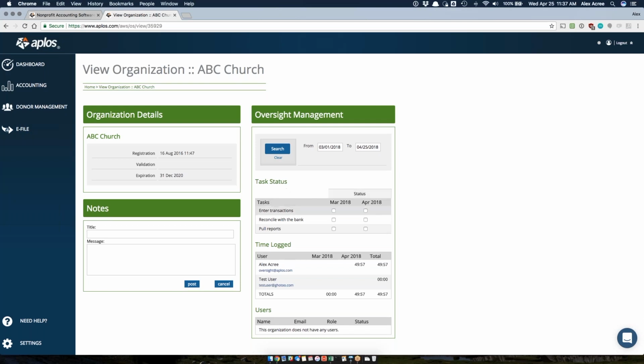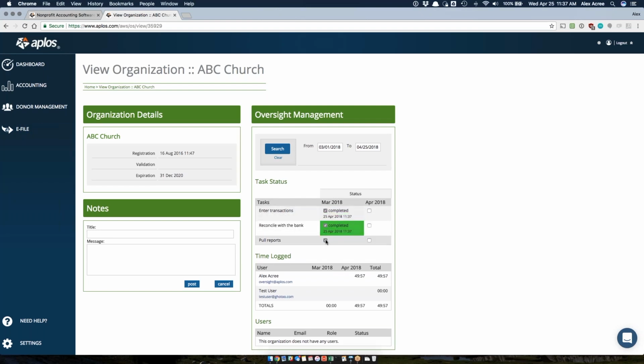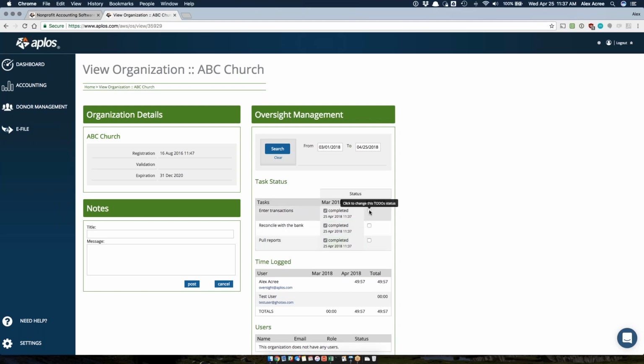But let's say you had 3 tasks per client each month, and that is entering transactions, reconciling the bank, and pulling reports. So I can say that for March, I'm done with everything. But for April, I've entered transactions and I've reconciled, but I've not yet pulled the reports for them. So I'm going to leave that unchecked.